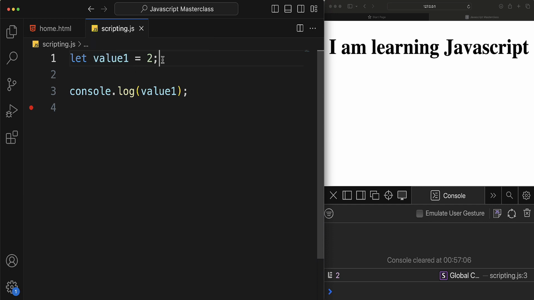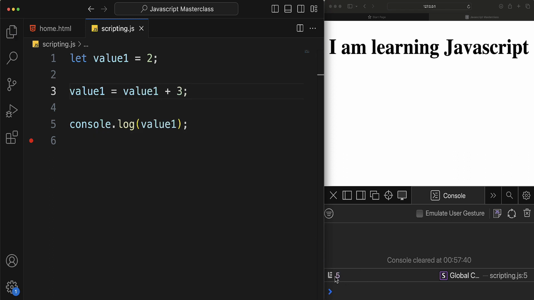What we can do is say value 1 equals value 1 plus 3. And when we save this, now we get 5 printed on the console. And that's because here, this value 1 is 2, and we're saying 2 plus 3, that is 5. And 5 is getting stored back inside of the value 1 variable. So we are updating the value of the value 1 variable. There is a shorter way to do this. We can use a shorthand.